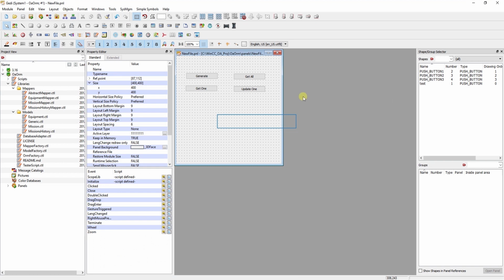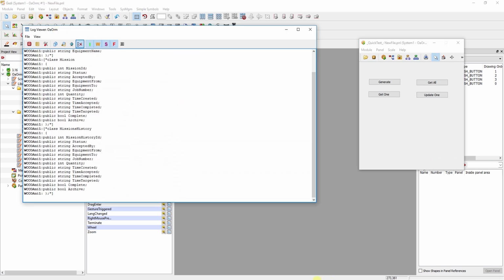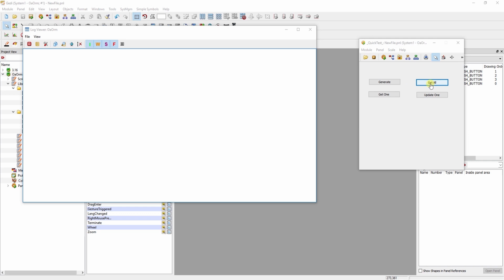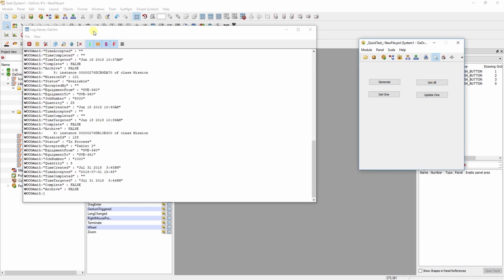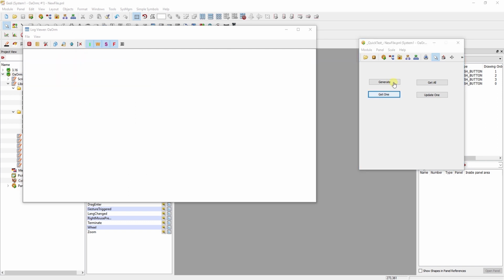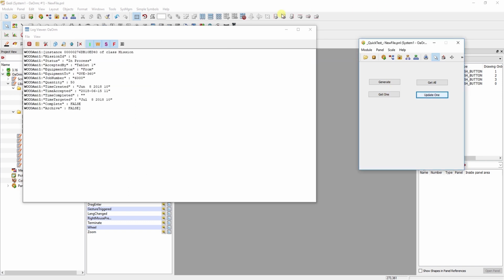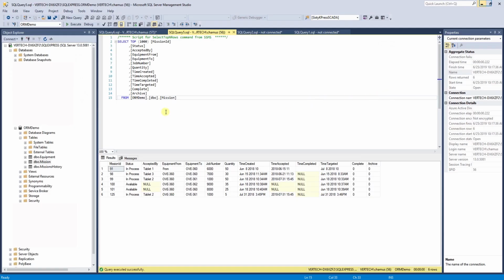So let's go out and actually start running a few of these things. First one we're going to do, I'm going to clear out the log so we can see it. I'm going to get all. And you'll see every record that's in that database table has been translated into code objects for us to work with. We're going to do a get one, and it's going to get one record where the ID is 91. And then finally, we're going to use the update one.